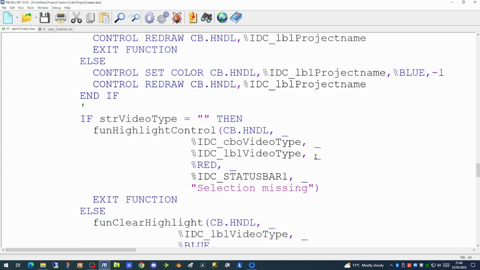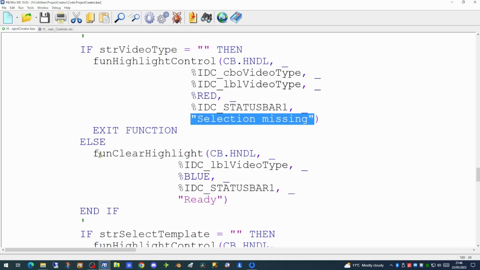I've created a new function called highlight control. This will take a number of parameters. The first being the dialog handle. The second being the control that we want to set the focus to. The next to be the label associated with that control that we want to change color to. And the next value is the color we want that label to go to. And the final 2 are the handle for the status bar and the text you wish to put on the status bar. And the second function is to clear the highlight.